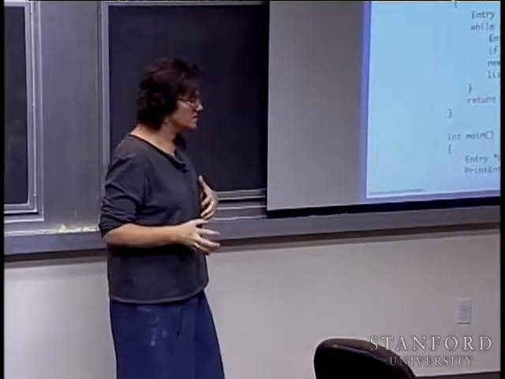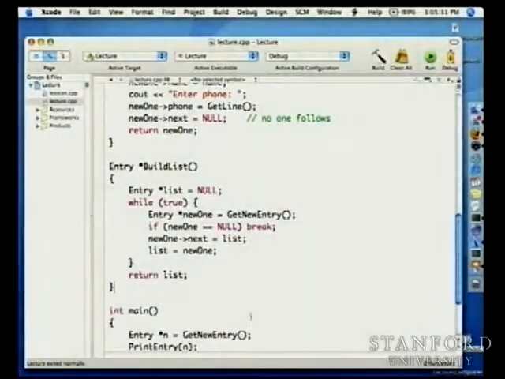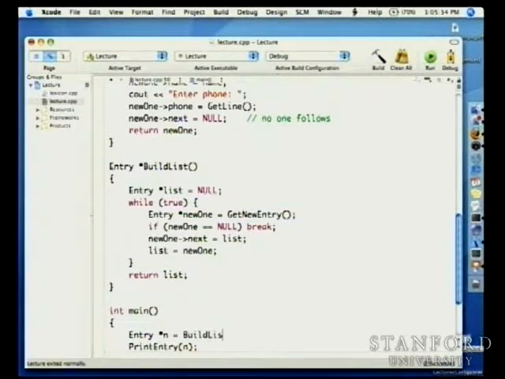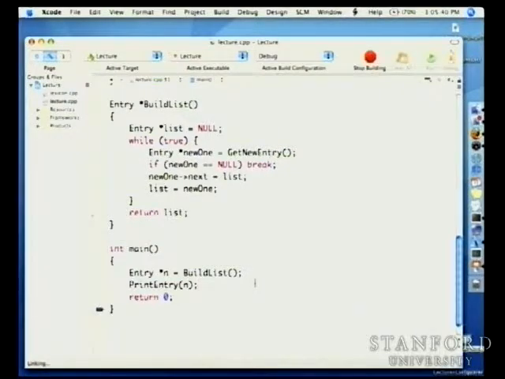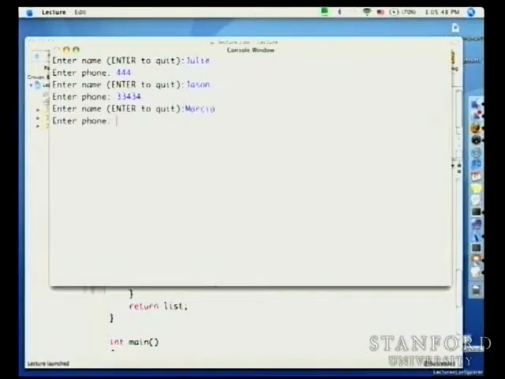So if I type the names in ABC, when I go to print them back out, I should probably get them in the other order. So let's take a look at this. Let's write build list here and call it. And then right now it's just going to print entry, which is going to print the very first one, and then I'm going to change that to print all of them. So if I put Julie and some phone numbers, I put Jason and some phone numbers, I put Marcia and some phone numbers, and then I say I'm done, then Marcia was the first one in the list, so when I said print entry, I printed just the first one right now. Because she was the last one I put on there, it's operating a little bit like a stack, last in, first out, that it put them on the front, so whatever was the last one entered is the one that is the leader of the list at this time.